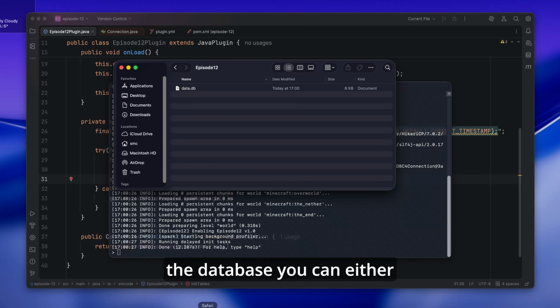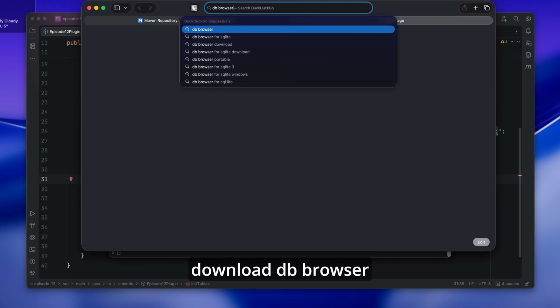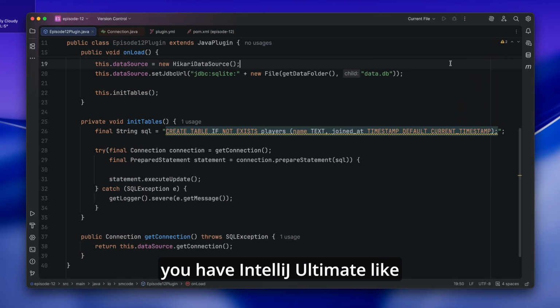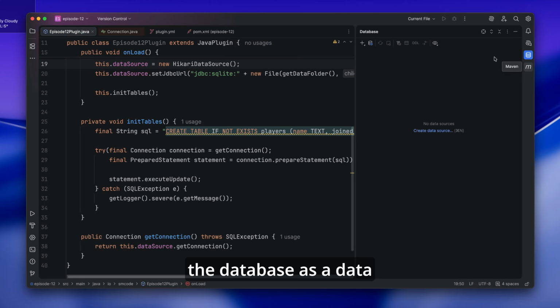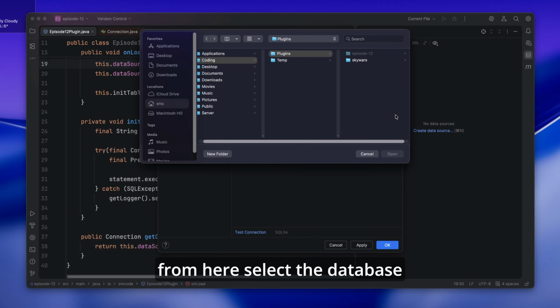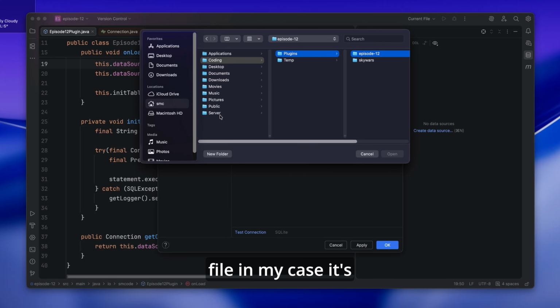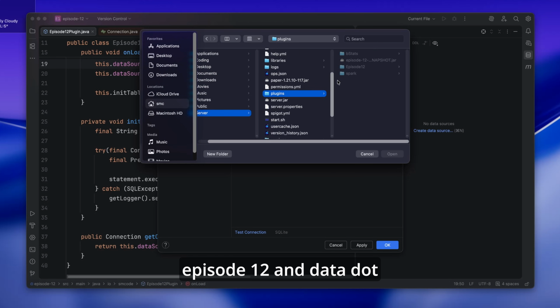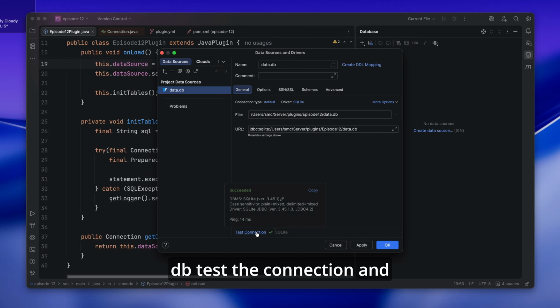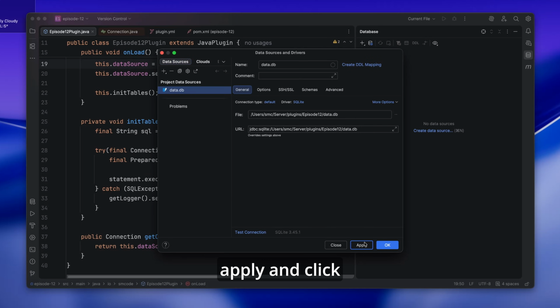To view the content of the database, you can either download DB Browser for SQLite, this one, or if you have IntelliJ Ultimate, like I do, you can add the database as a data source, like so. Select SQLite from here, select the database file, in my case it's server, plugins, episode 12 and data.db. Test the connection, and if everything worked, you can apply and click OK.